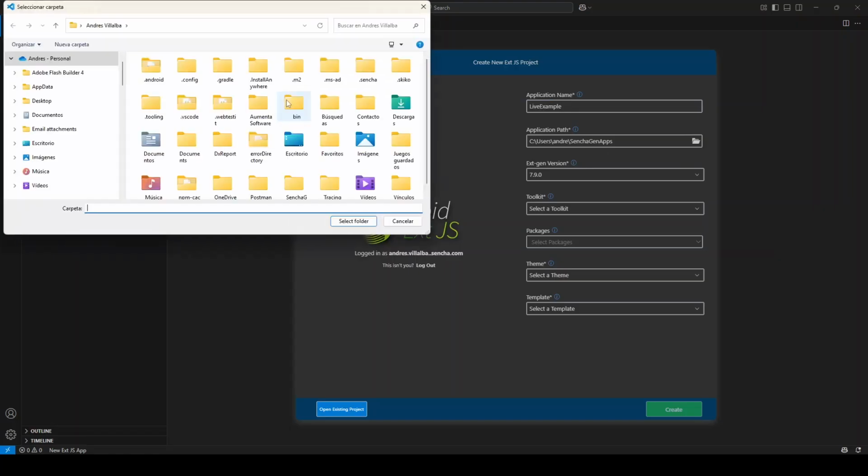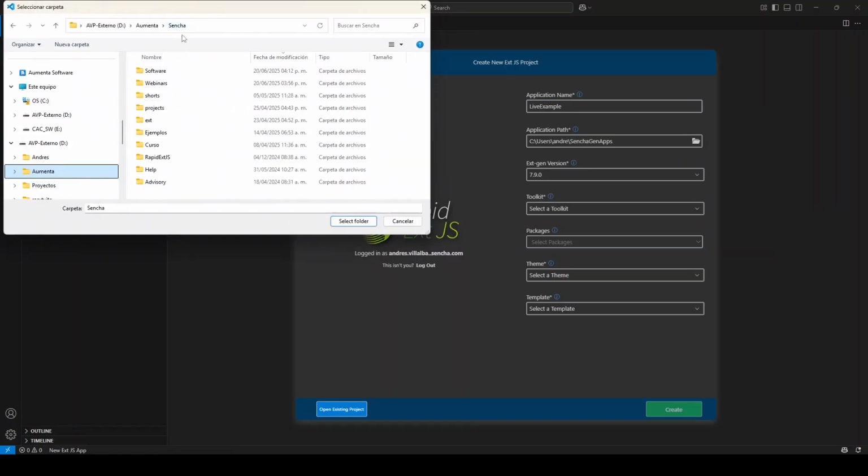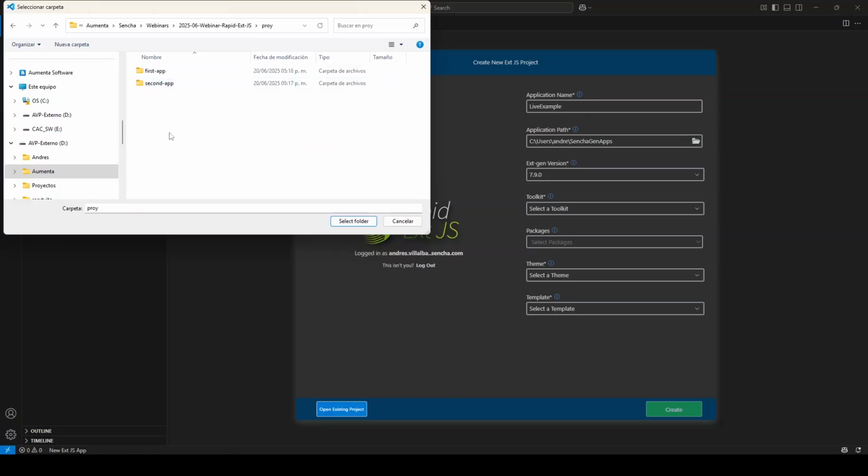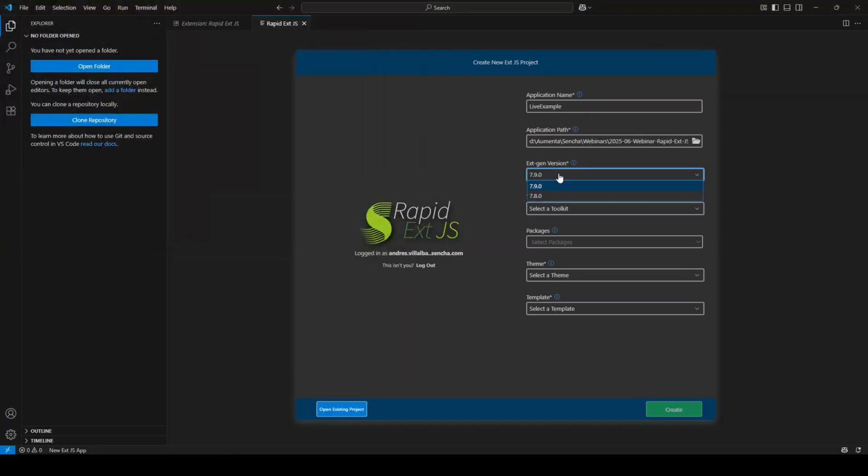And I'm going to select a folder where I'm going to save that project. So it's under the Sencha webinars project, and here I have first app, second app. Then I can select the SDK that I want to use. I have those two in my computer, that's why those are the two showing.